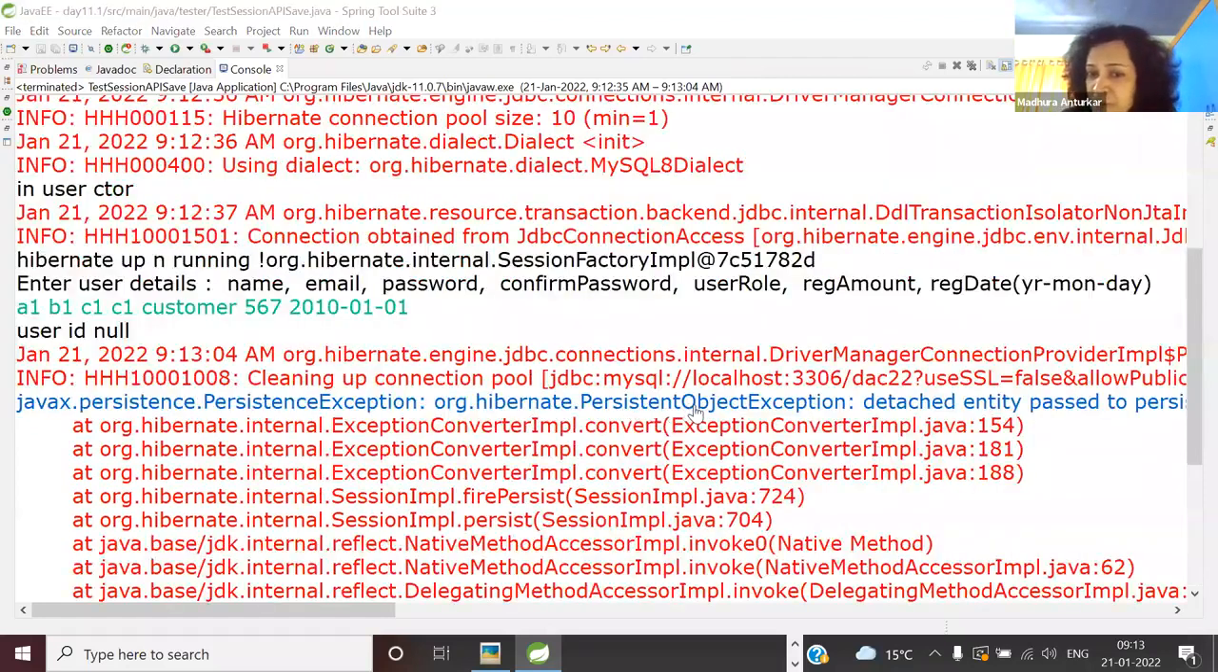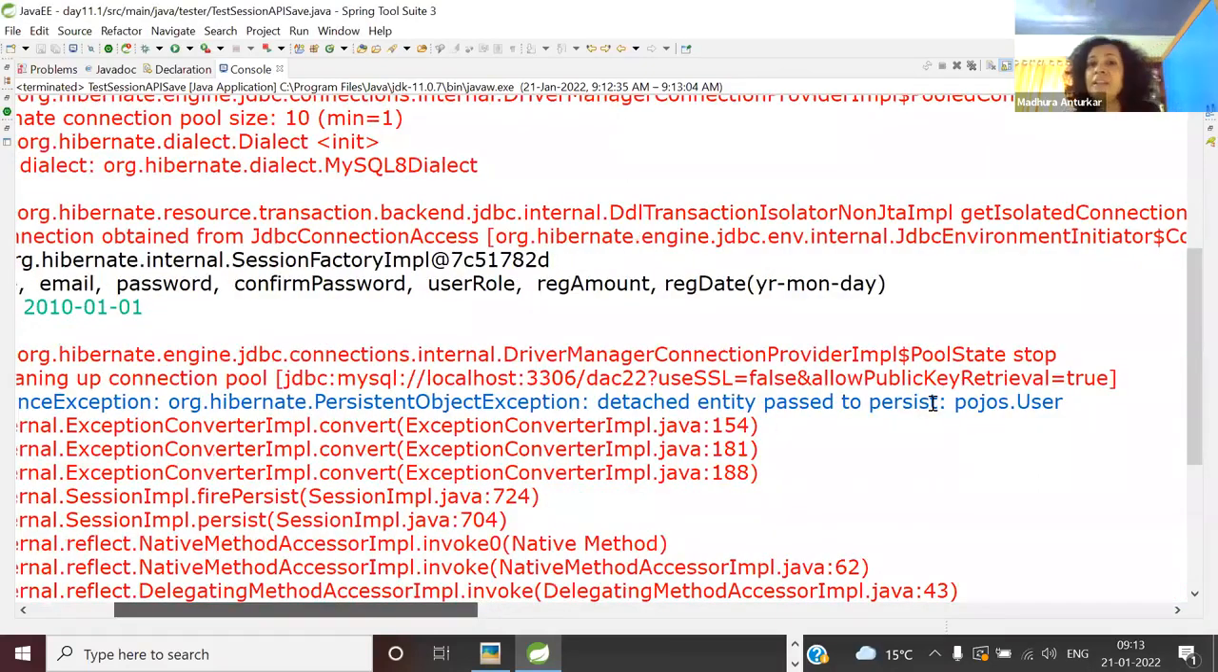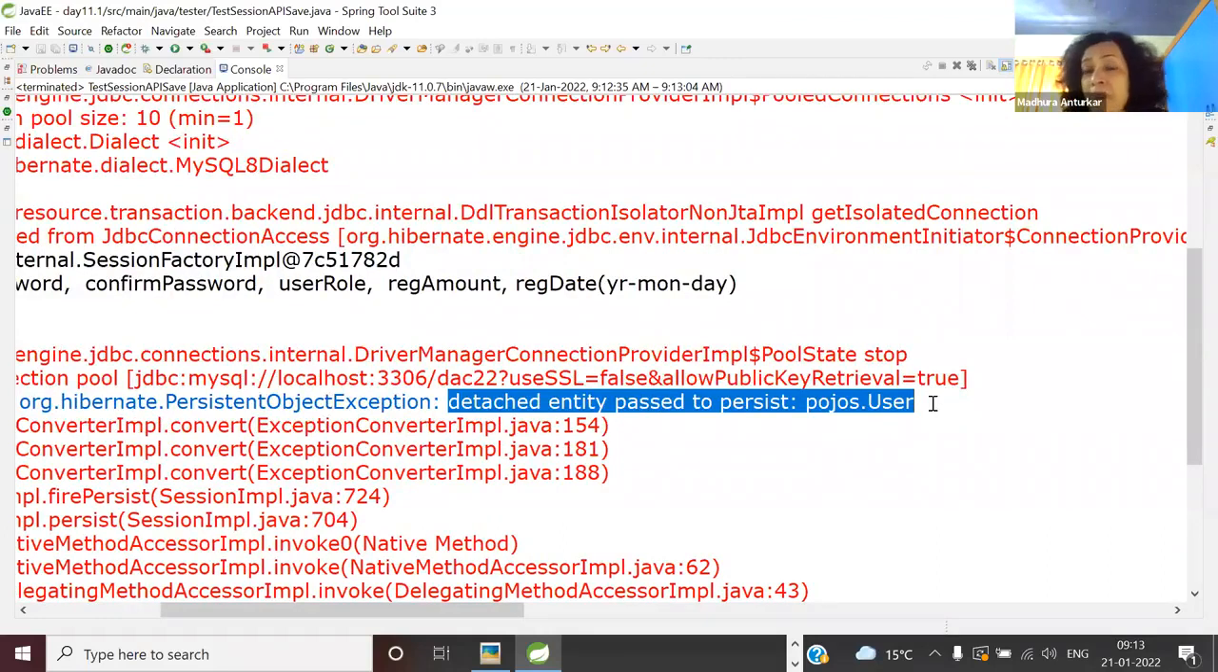See this. First of all, persistent object exception, and read the root cause. What is it telling you? It is telling you, you can't pass a detached entity to the persist method. And how does Hibernate know? How is Hibernate taking the entity as a detached entity? The moment you pass a not null ID, the whole code blows up.